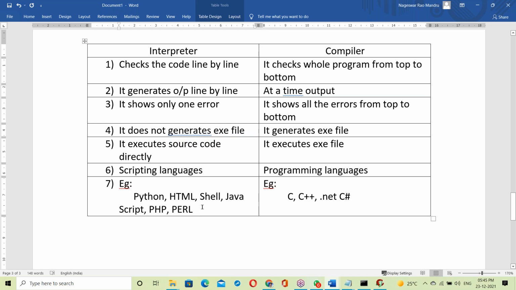These all are scripting languages. Scripting means that it can be modified anytime. Programming means once the exe file is created, you cannot modify it. In scripting languages there is no exe file, the source code is always executed directly, so anytime we can modify. But in the case of a compiler, the exe file is a binary format and cannot be modified.